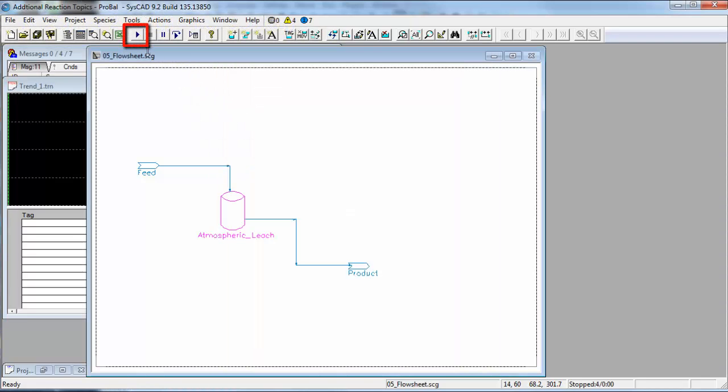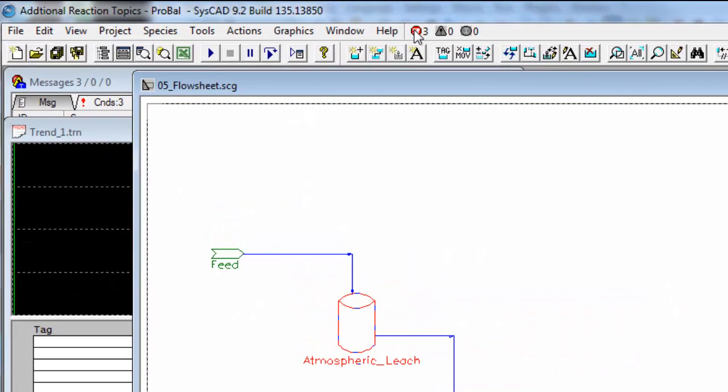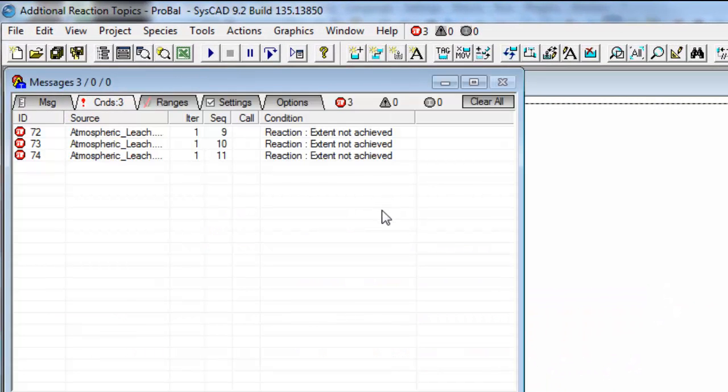So if I push solve and I run the project, you'll see I have three errors. My atmospheric leach tank has gone red. And if I click on the errors, that's all my extent is not achieved. And that is because in the tank I don't have any oxygen for those reactions to proceed.